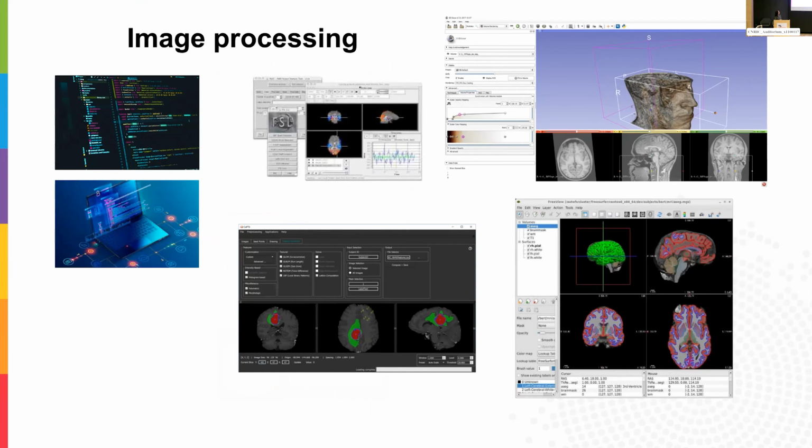So processing radiology data originally looked like this. It required programming language knowledge. Luckily, that didn't last too long, and about 30 years ago, people and groups started developing standalone software tools that were open source, free to download off the internet and use locally.